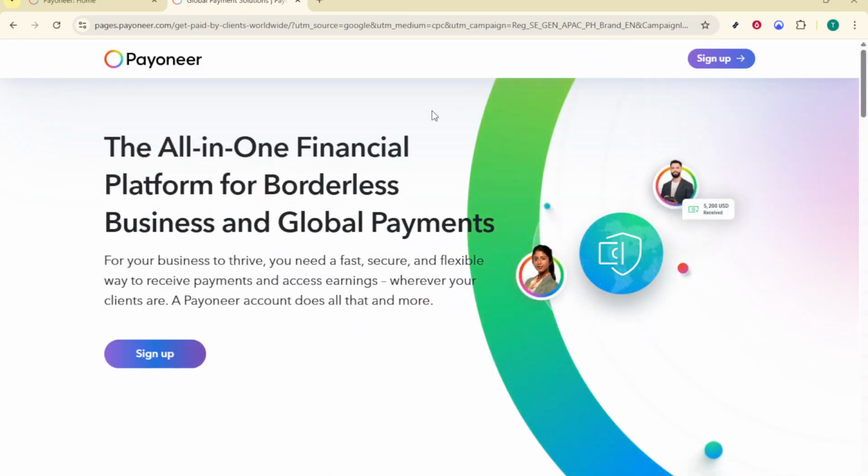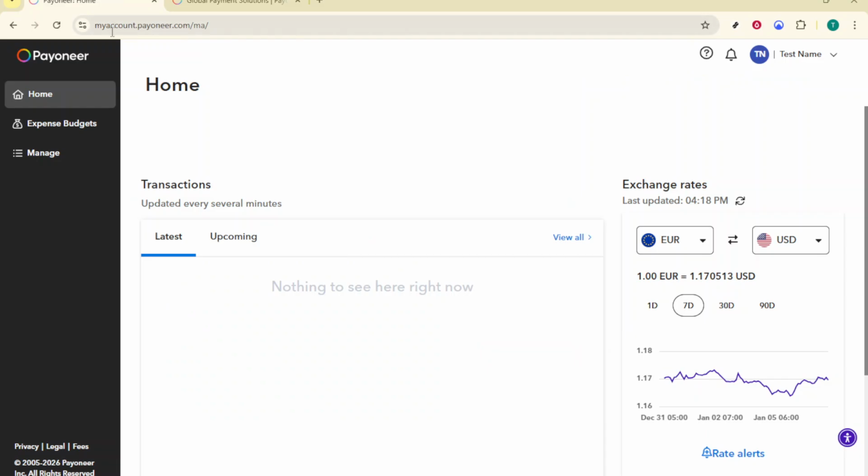If you're signing up as a business, you may be asked for additional information like company registration details or proof of operations. Provide accurate documents that match the information you entered earlier.